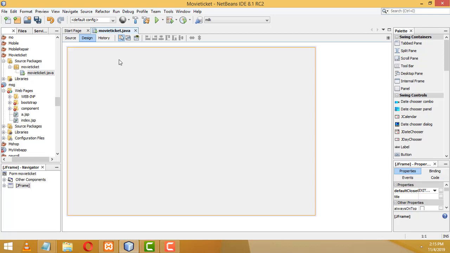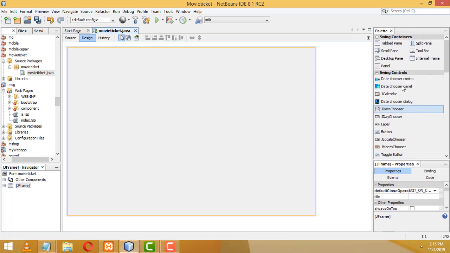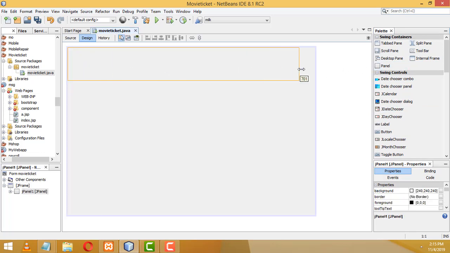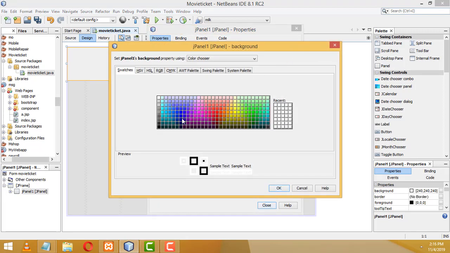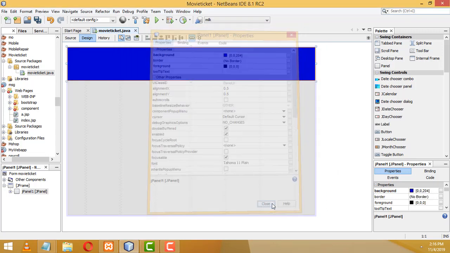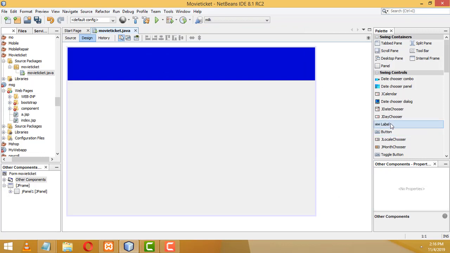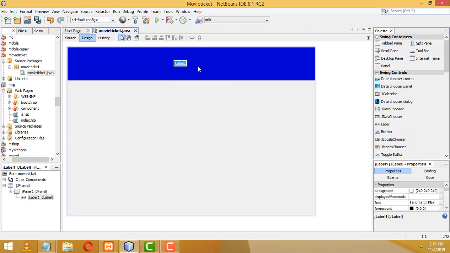First I am going to create the heading here. So first go to the palette, drag one panel onto the form. This will be the header. Select this one, right click, Properties, Background. I am going to change the background color. I am going to change it to this color. Click OK, close. After that, I am going to drag one label here. Right click, Edit, and here you have to write movie ticket booking.